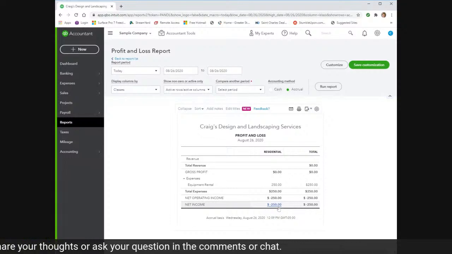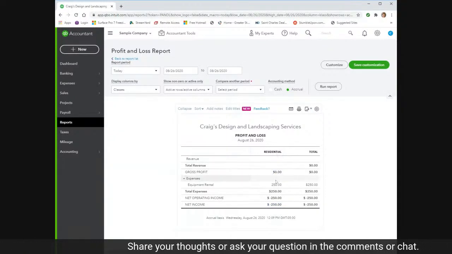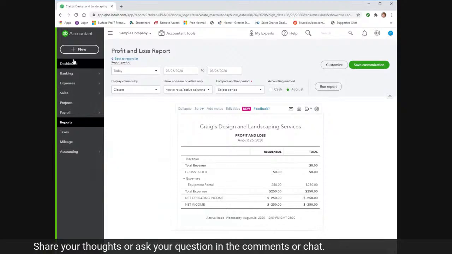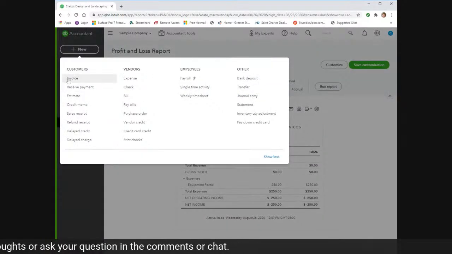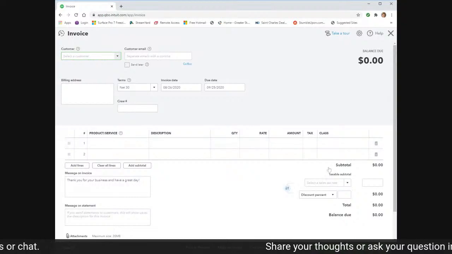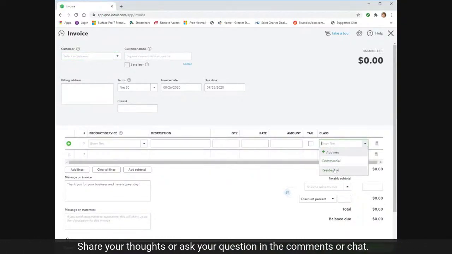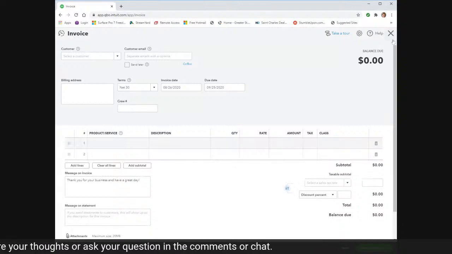So if you need to say, are we really making money on the residential side, or do we want to just switch to commercial only? This will help you see that, but you have to tag your transactions with a class. So if I make an invoice for something, I can pick one of those classes and track my revenue by class also.